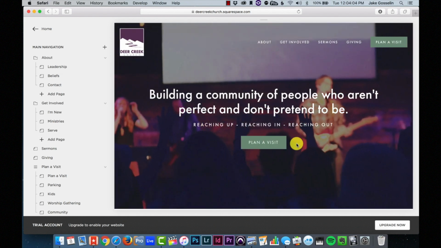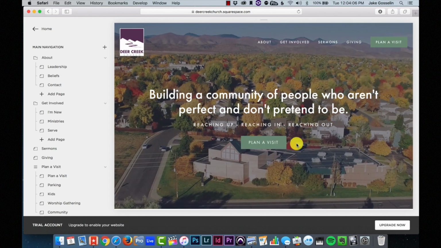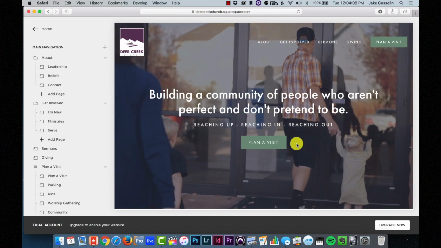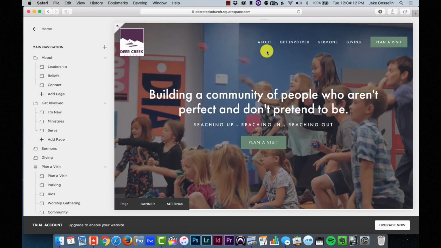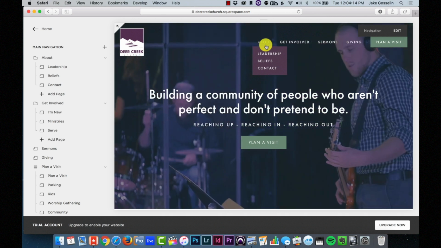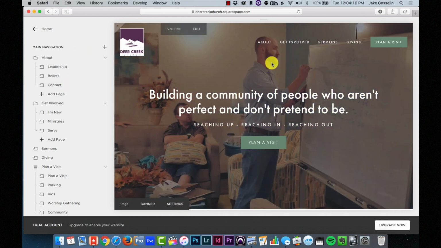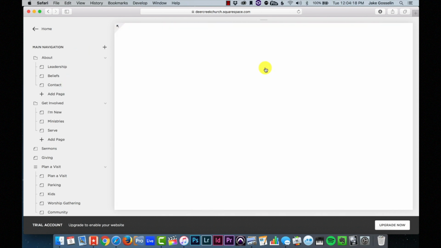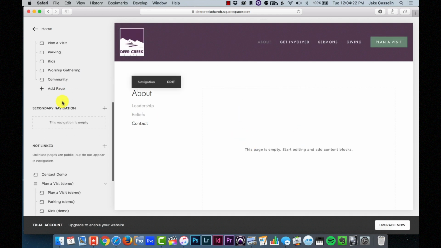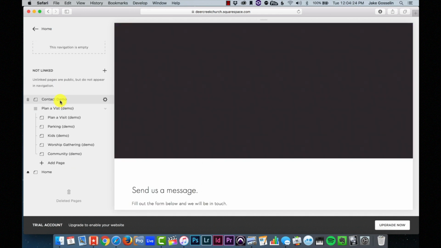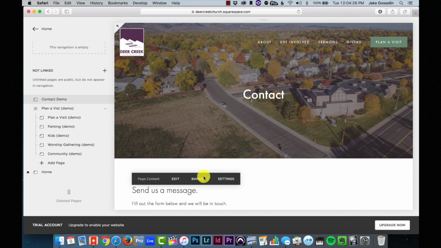You want to make it extremely easy for someone to contact your church office through your website. To do this, we're going to create a page called Contact. That's going to be under the About section. I'm going to navigate in this folder down to the contact page. As you can see, this page is empty. I did go ahead and already create a demo page so you can see what the end result of what we're going to build is going to look like here.